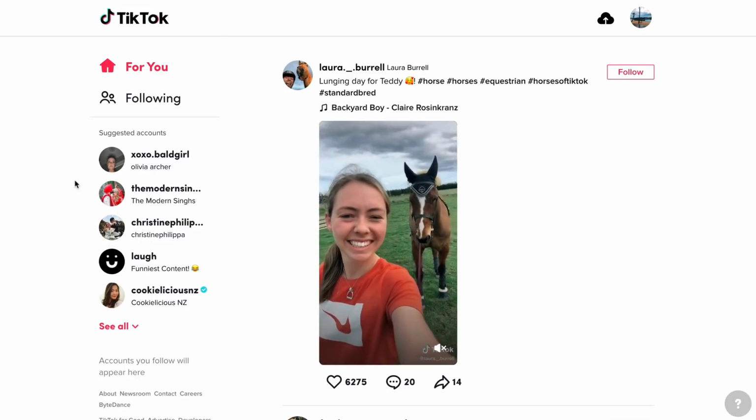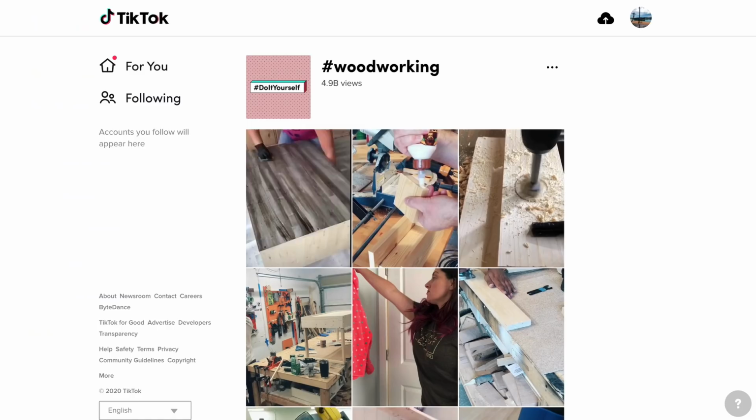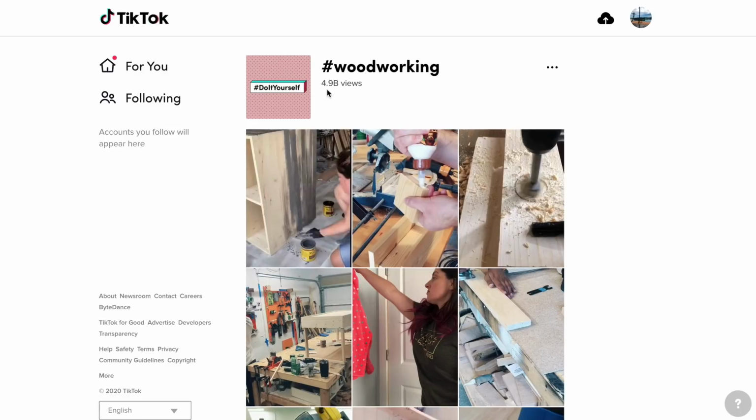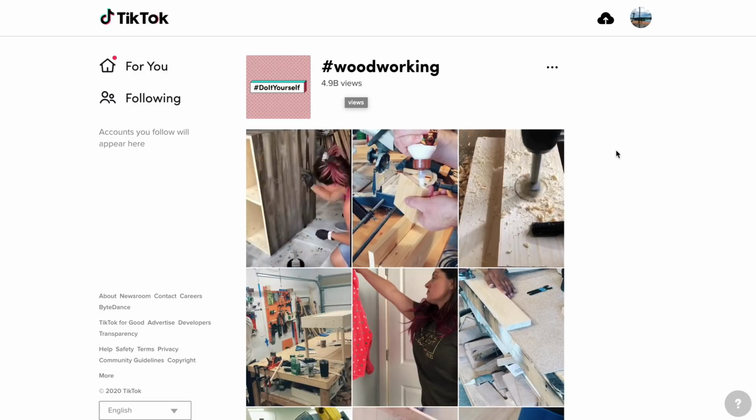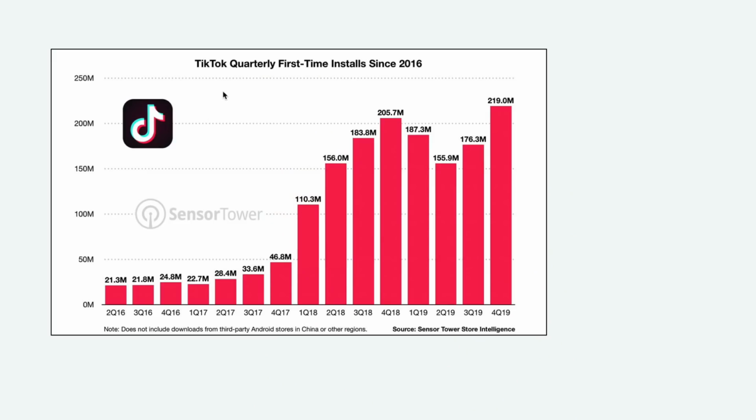The reason we want to do it around woodworking is, number one, TikTok is blowing up right now, and number two, woodworking gets 4.9 billion views. It's an insane, crazy niche that's popping off right now. And if we look at some TikTok stats, a lot of you probably didn't even realize that TikTok was around in 2016. That's 4 years ago. And people are installing it every single day now. Millions and millions of people are using this platform.